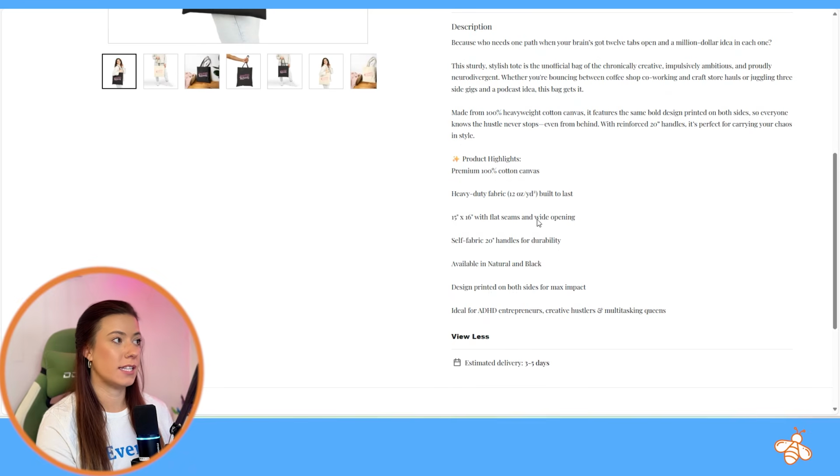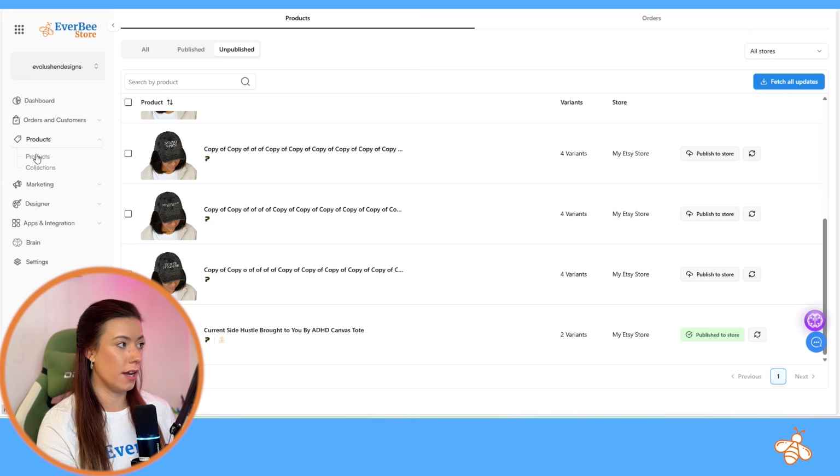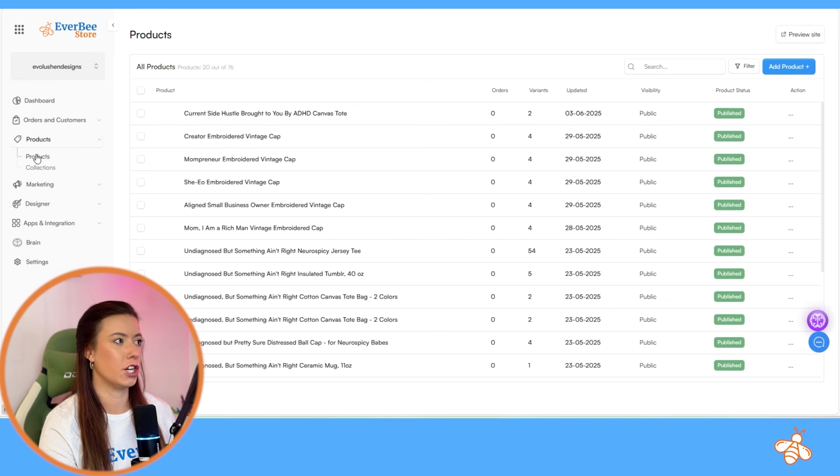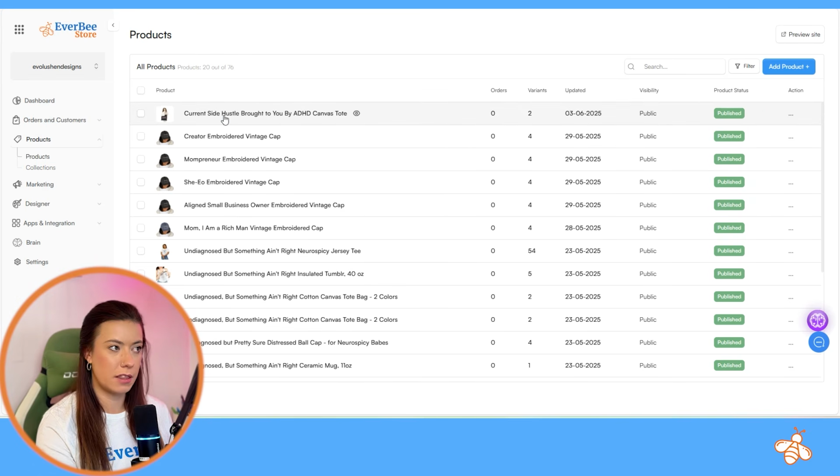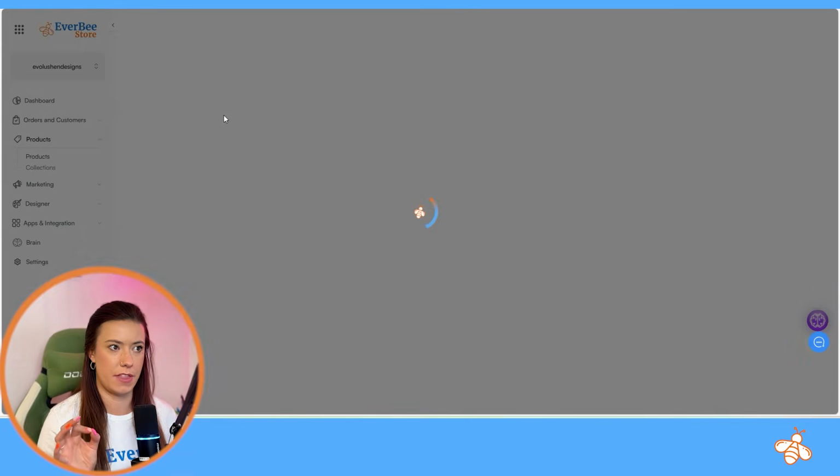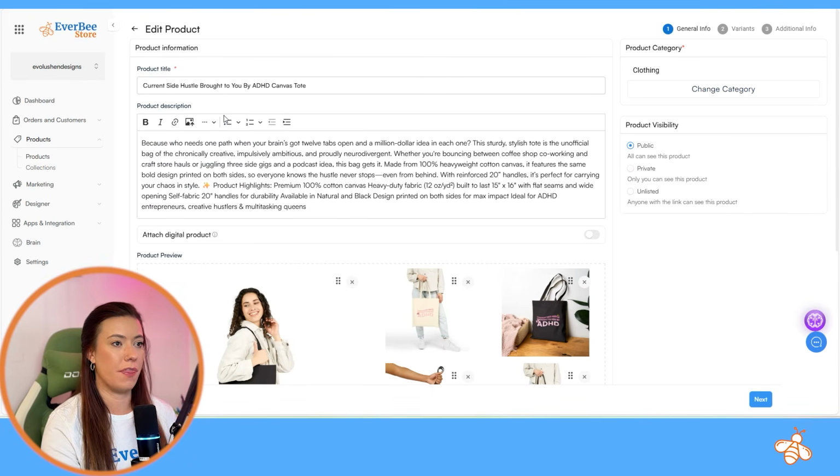Now what I'm going to do is go into my products by going to products on the dashboard. I'm just going to go to the one that we currently have. Obviously, we already published it, but in this case, I do want to go in here to edit some things. So this is what it's going to look like on the back end of EverBee Store, a little different, of course, than what it looks like for the Printify view itself. You'll see that it is currently public, but the product category under EverBee Store is actually clothing.